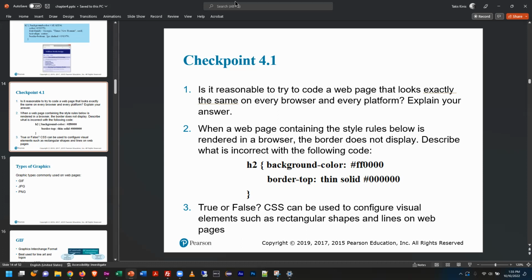All right, so this is kind of interesting. When a web page containing the style rules below is rendered in a browser, the browser does not display. Describe what is incorrect with the following code. What's incorrect with this code? There's something wrong with this code. What do you think? What's wrong with this code?